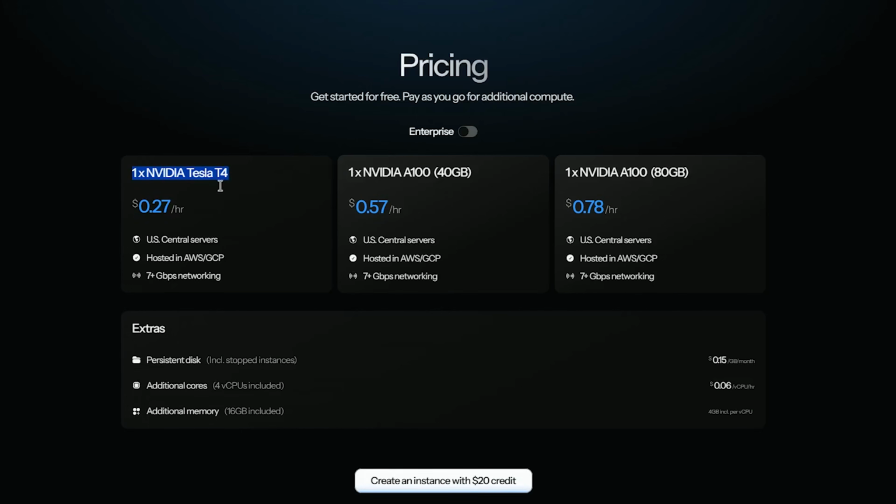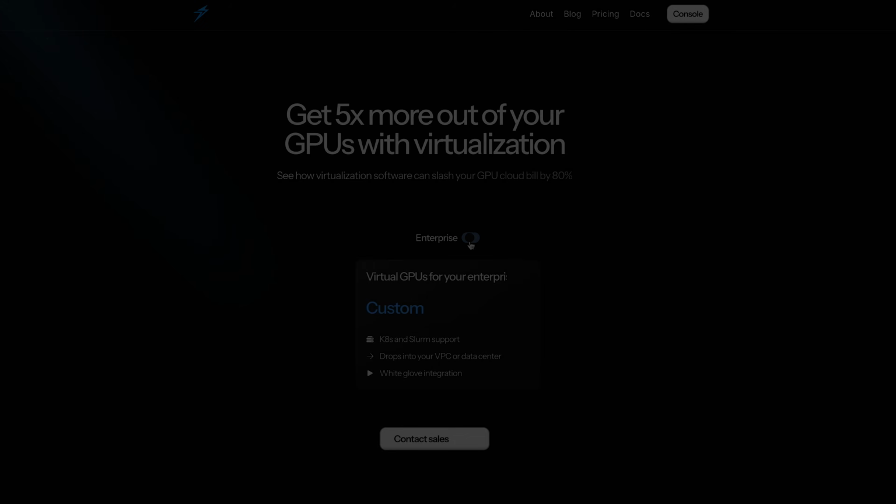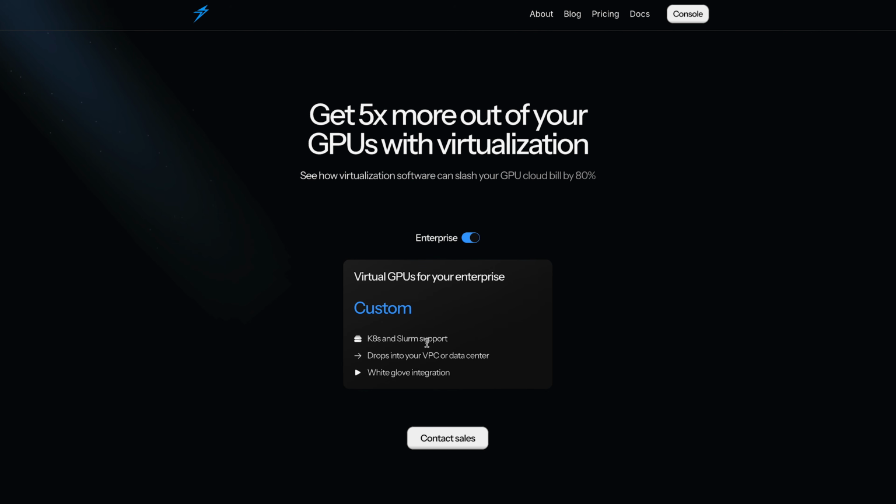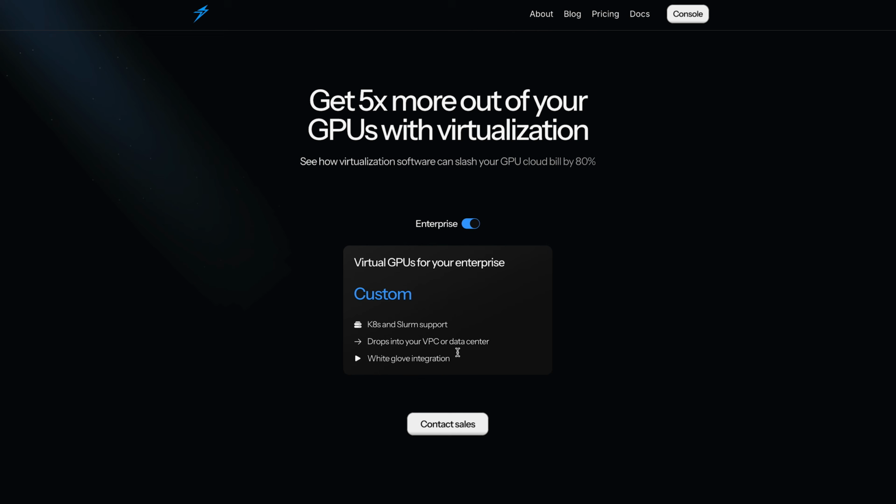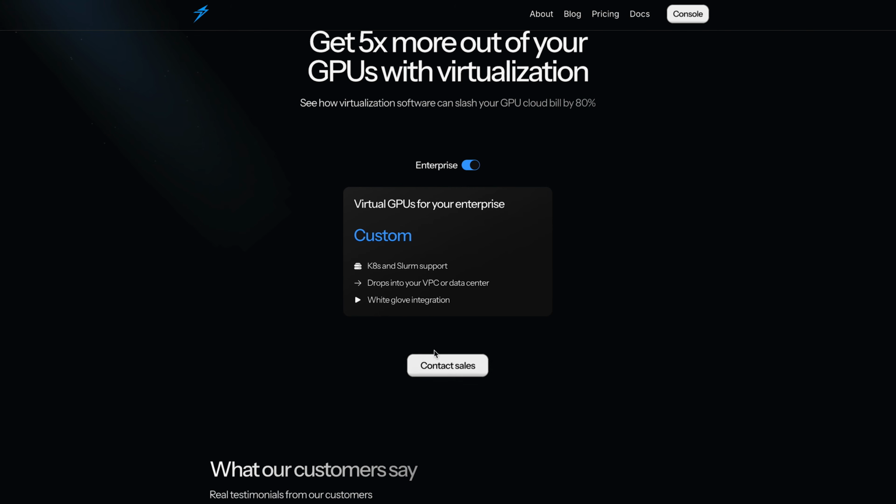NVIDIA Tesla T4 at 27 cents per hour, and NVIDIA A100 40 GB at 57 cents per hour, while 80 GB will cost you just 78 cents per hour. You can also request a custom virtual GPU setup, but you'll need to contact the sales team for that.